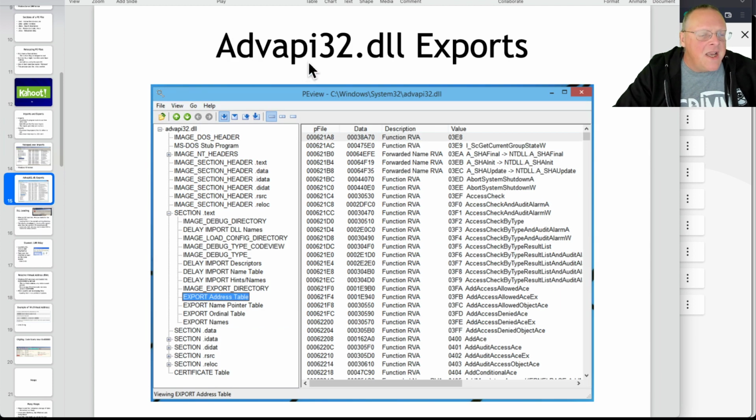And here's the exports from Advanced API DLL32, seen in PE view. And as you can see, there are a ton of them. These are just the A's, and I only get down to AD, and the scroll bar is here. So hundreds of functions are included in this library for the Advanced API. So the Microsoft API is huge.